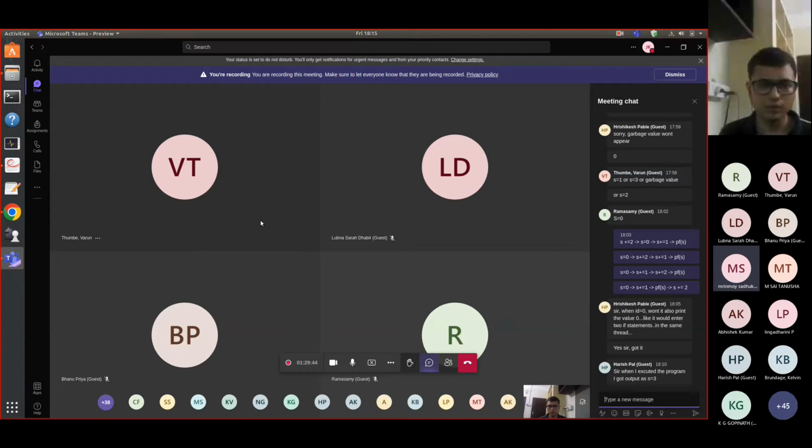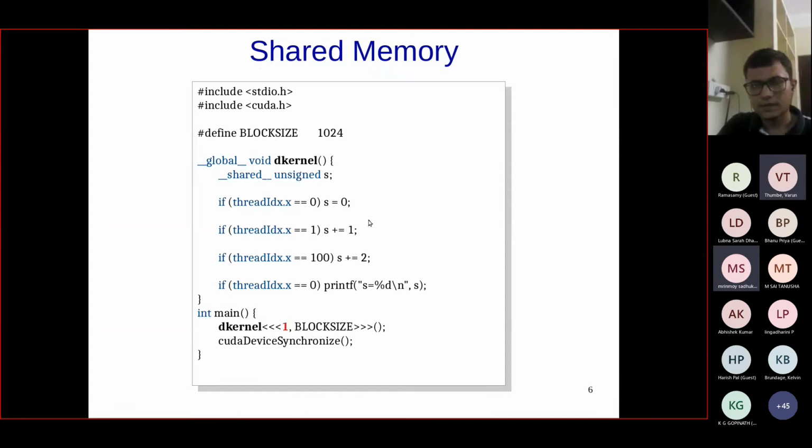Would anyone like to explain or give some convincing explanation for why we can get the garbage value as the output? Think again. S equals 0 and S plus equals 2, both of those execute in parallel, simultaneously. In that case, how can we get the garbage? Can you explain it more? S won't be initialized for the thread with ID 100, and so it will add garbage plus 2, and that will win the race, and then it will go ahead and add 1.